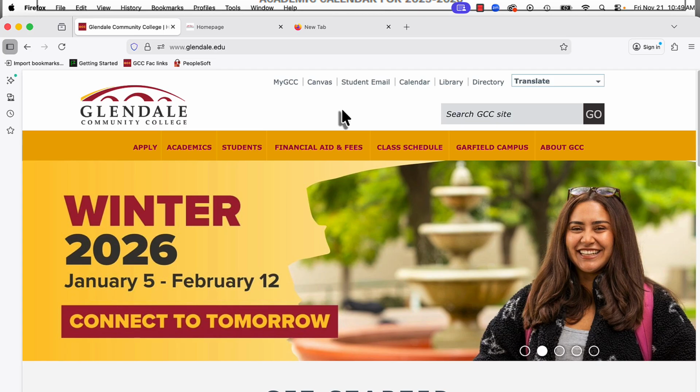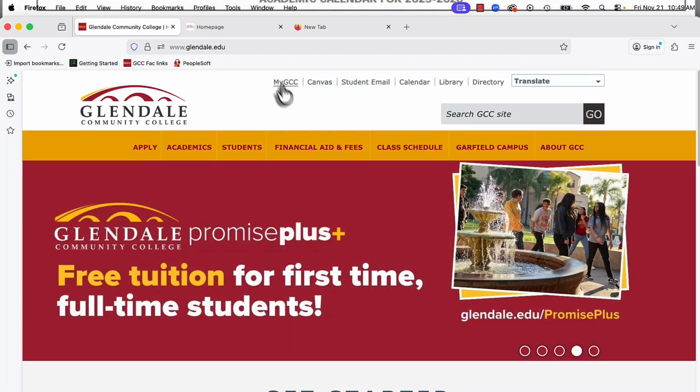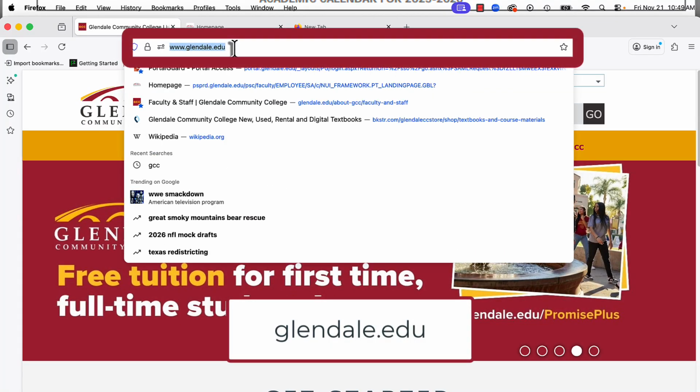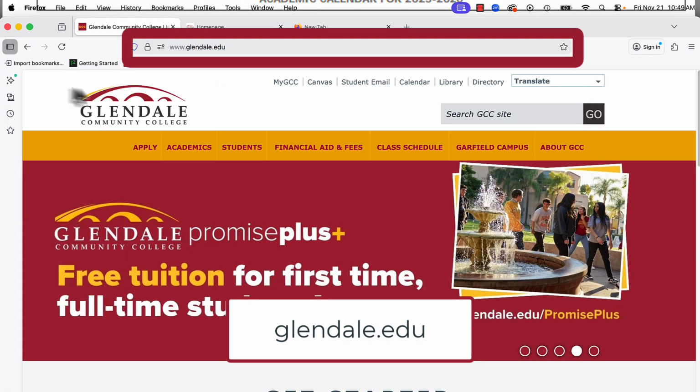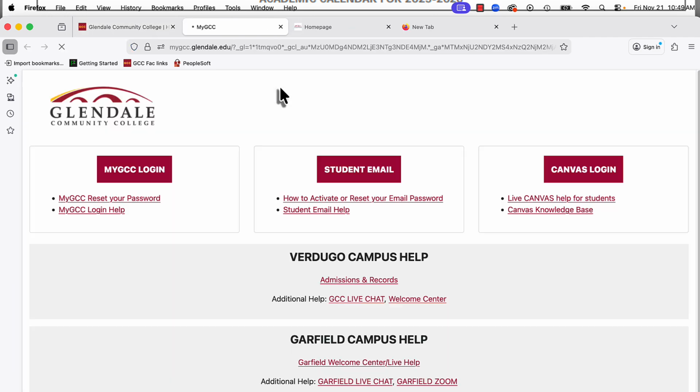First of all, open your preferred browser. As of late, MyGCC works best with either Firefox or Microsoft Edge. Google Chrome does not seem to be working well with it, so I would use one of those browsers. Go to our website, glendale.edu, and MyGCC is going to be at the very top.